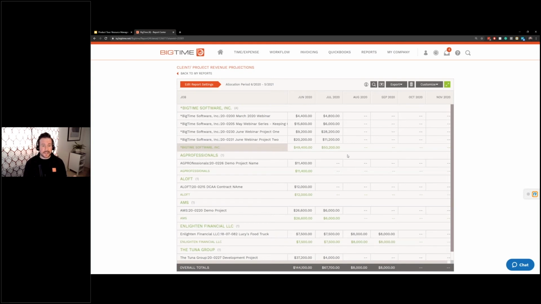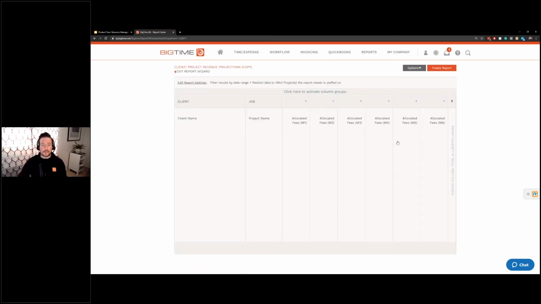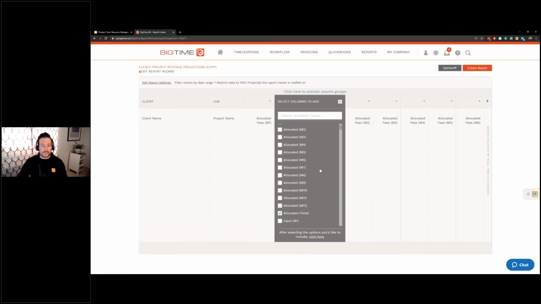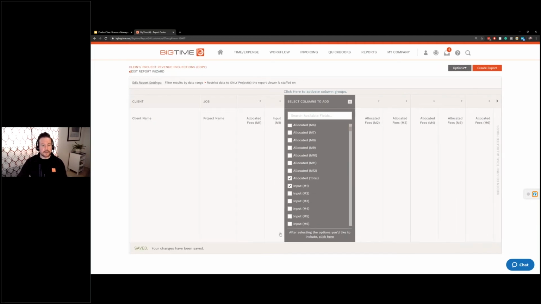Great. We can roll that up, look at it from the client, and we can even start to shape this a little bit and say, it's great to know what I projected, but how am I inputting against that projection? So from here, if I like that, I can create a copy of this report. Quick peek under the hood and how you'll be editing these. So you have allocated fees for month 1. Let's go ahead and put those input fees for month 1 in there as well.